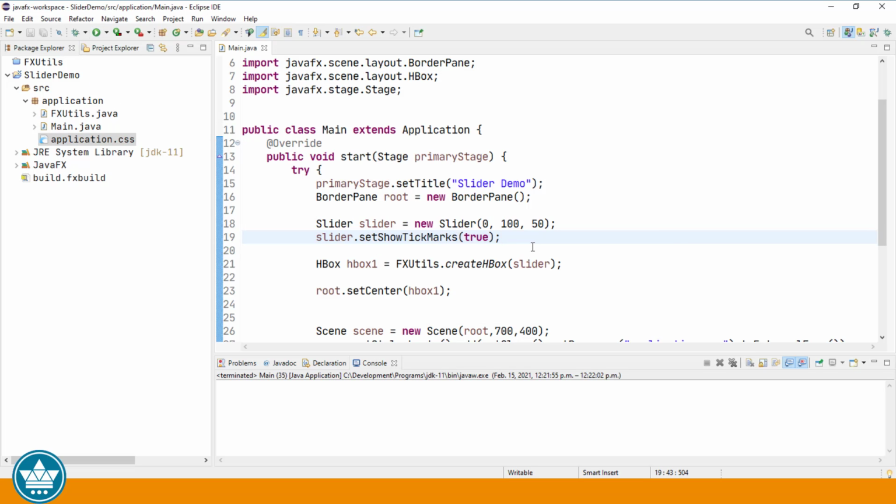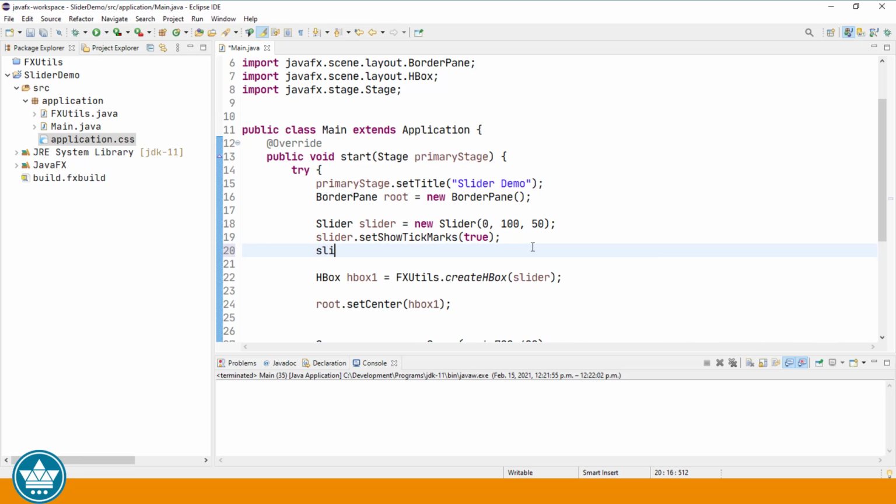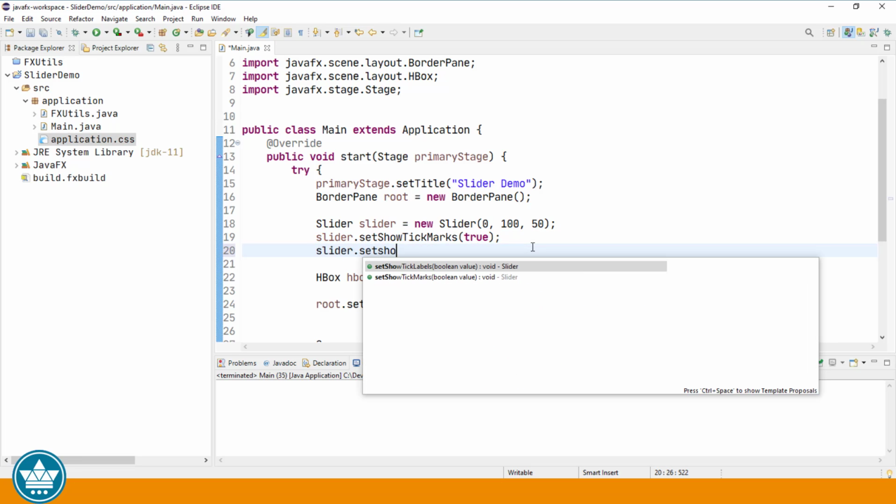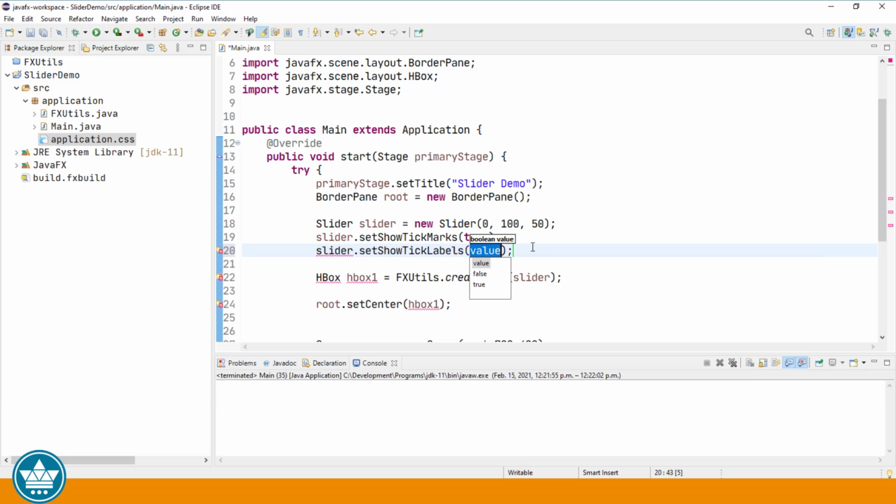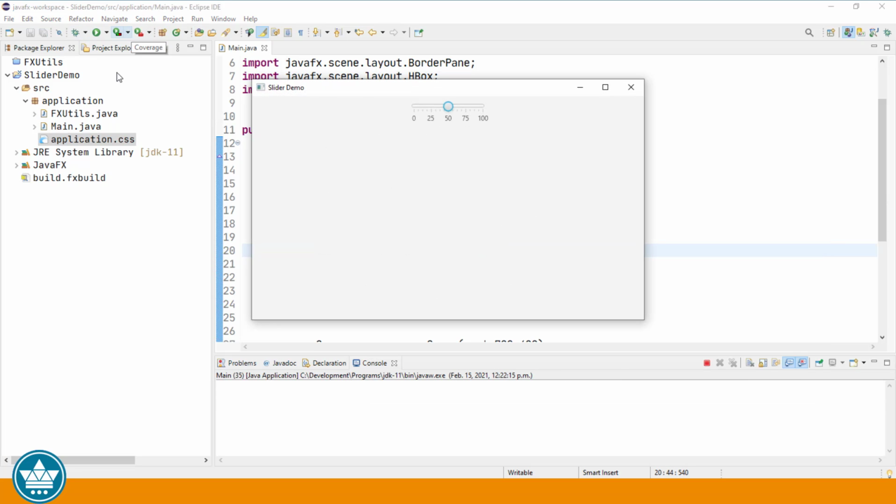Now let's show the tick labels. Again. Now we have labels defaulting to 0, 25, 50, 75, and 100. So we now have a better idea of our minimum and our maximum, which are displayed. And our current value looks to be at the 50 mark. So that's good. Still kind of a small slider.